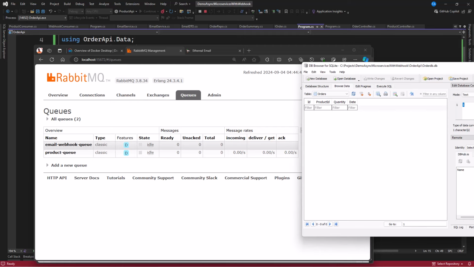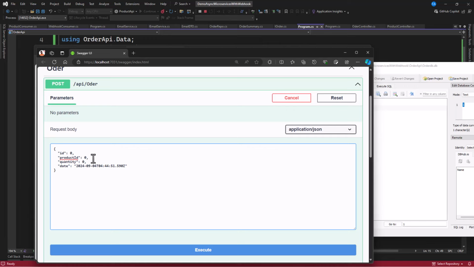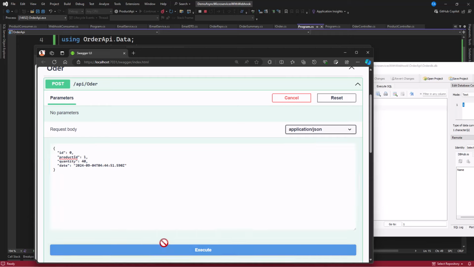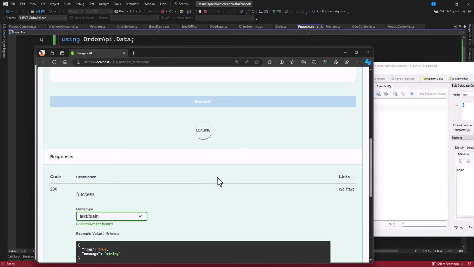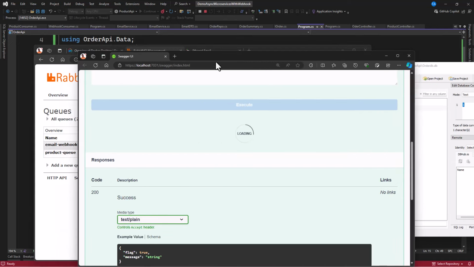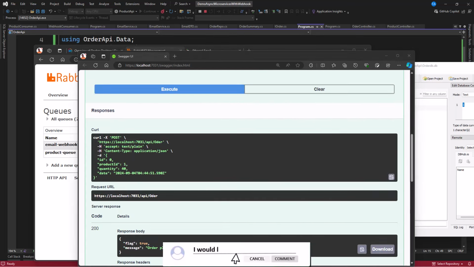Let's pull up our order. We want to order product ID of 1. Still, I'm buying 40 pieces. Execute this. As soon as we have order successfully placed, let's wait and see. Okay, still processing. All right, so we have order placed successfully.